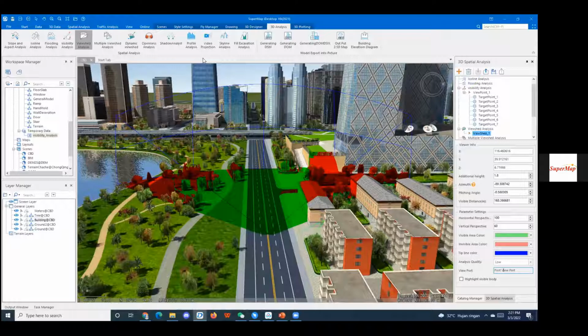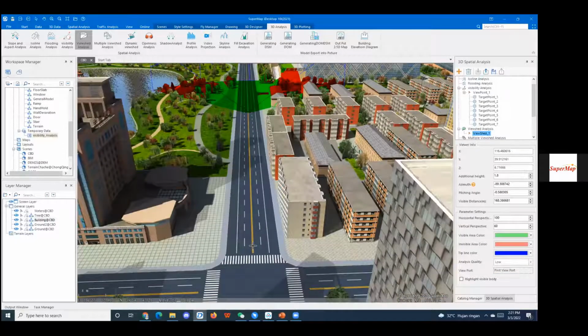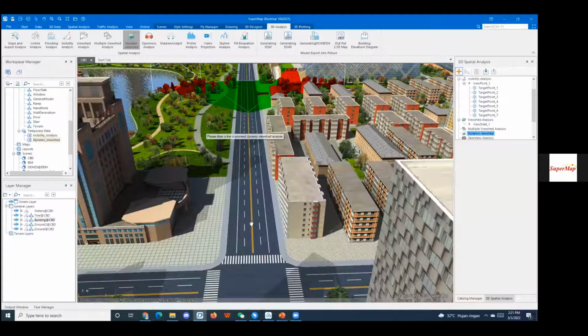And the next one, with this data, I think we can perform the dynamic view shed analysis. It's similar to view shed analysis, but the difference is that view shed analysis has a static result, so it cannot be moved. But for the dynamic view shed, we can simulate the result itself. For example, I draw a line here, and this is the result of the dynamic view shed.